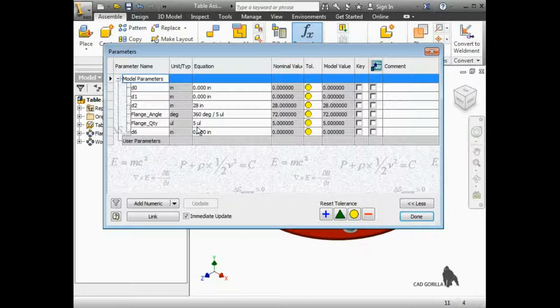The flange pattern parameters are named flange quantity and flange angle, and the equation for the flange angle uses the flange quantity parameter. This equation automatically updates the flange angle when the flange quantity is changed.